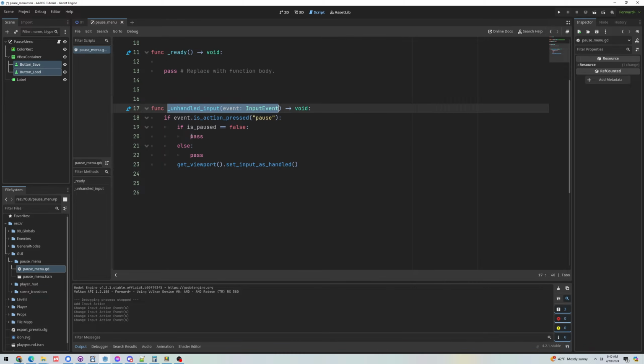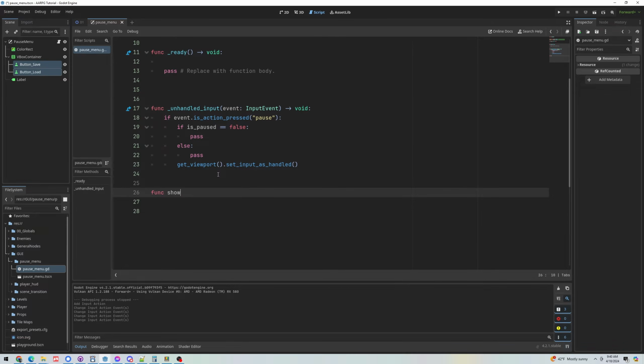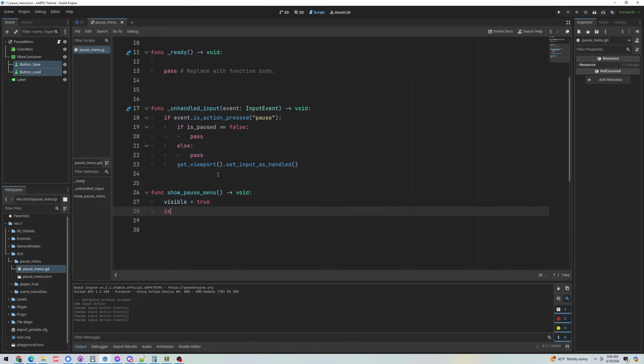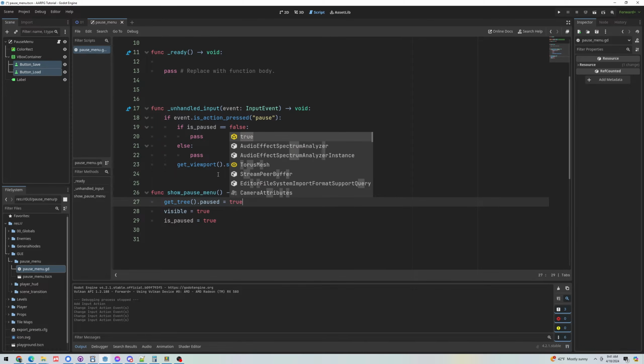We need a function to show our pause menu and one to hide it. So let's create those. Let's make a function called show pause menu. We don't need to pass any arguments into this. In show pause menu, we're going to set the visibility of this node to true. We're going to set our is paused variable to true. And then the only other thing we're going to do is pause the game. I'm going to do this first: get tree dot paused, which gets the root of the whole game, and just set it to paused.